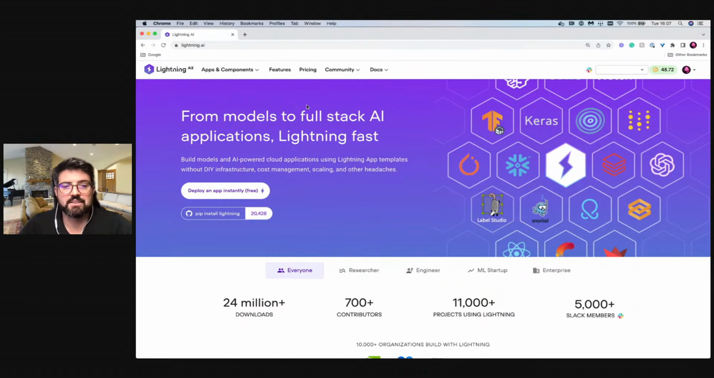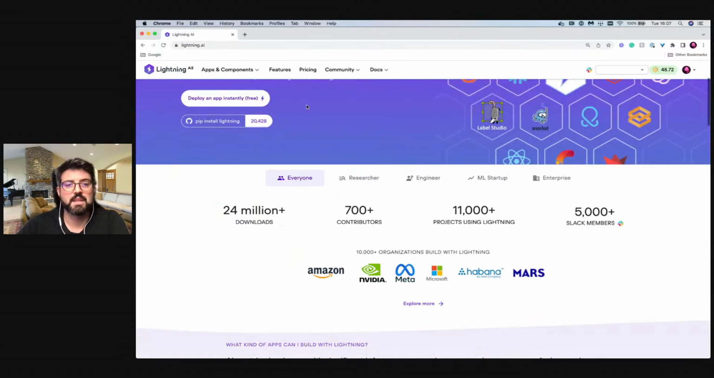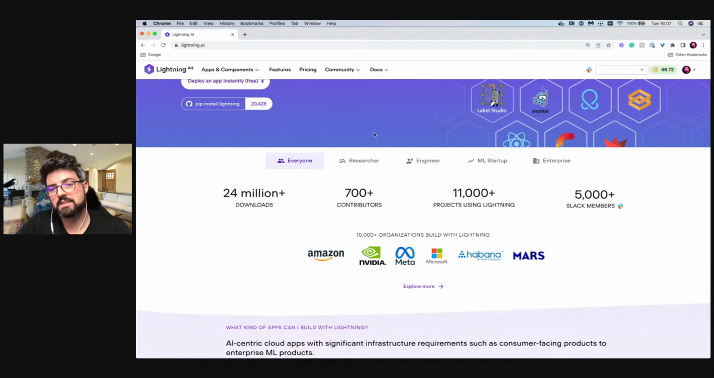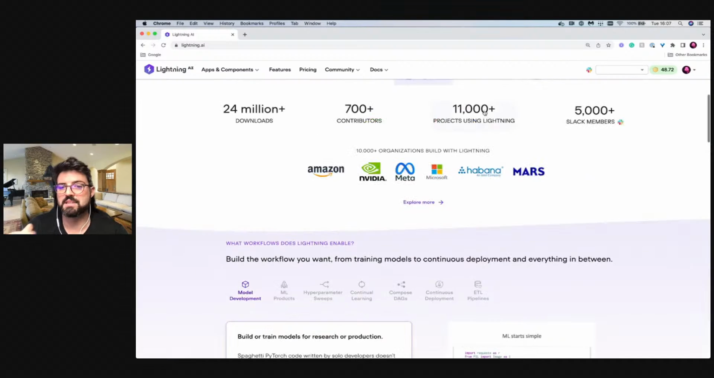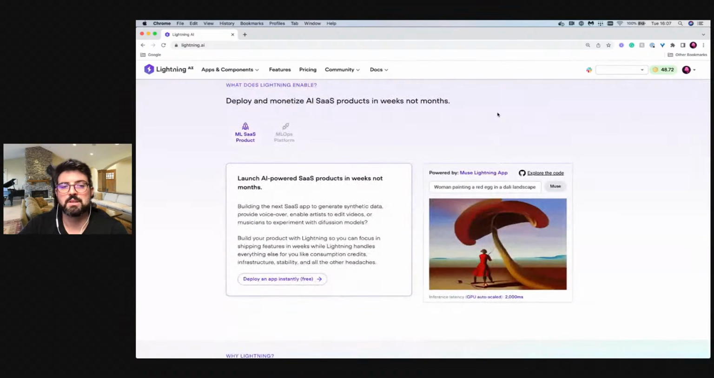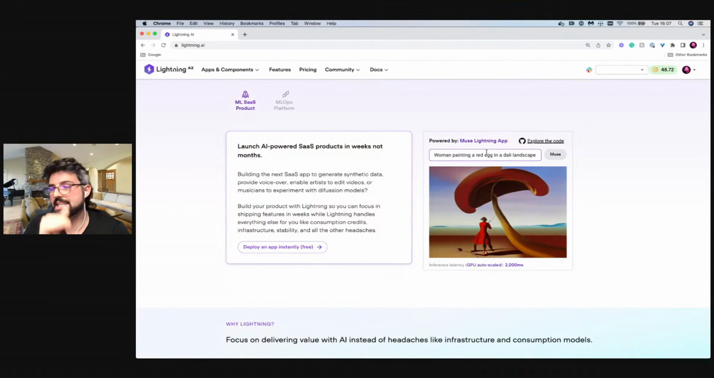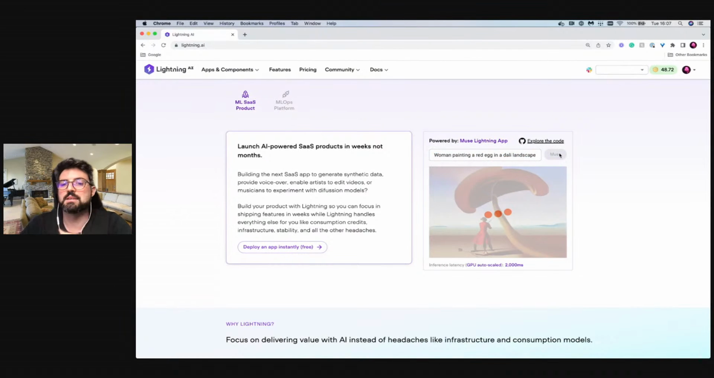lightning fast, always by removing the boilerplate and enabling you to scale and reduce your cost along the way, right? So it's really built for everyone, from researchers to ML startups and enterprise. Here you can switch between those personas, so the website will tell you what you can actually use. And here is actually an app, for example, we call it Muse, which uses stable diffusion under the hood to perform predictions. So this app is directly embedded, but I will cover that also slightly more.